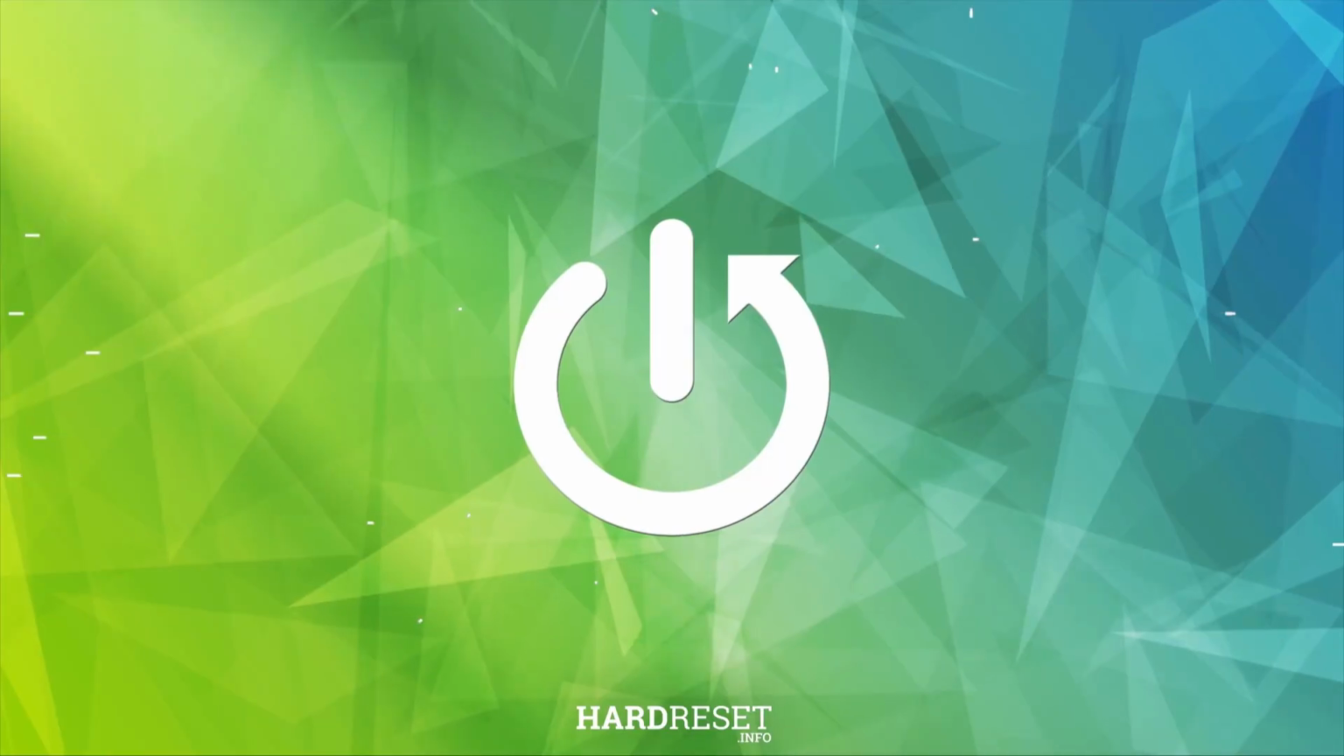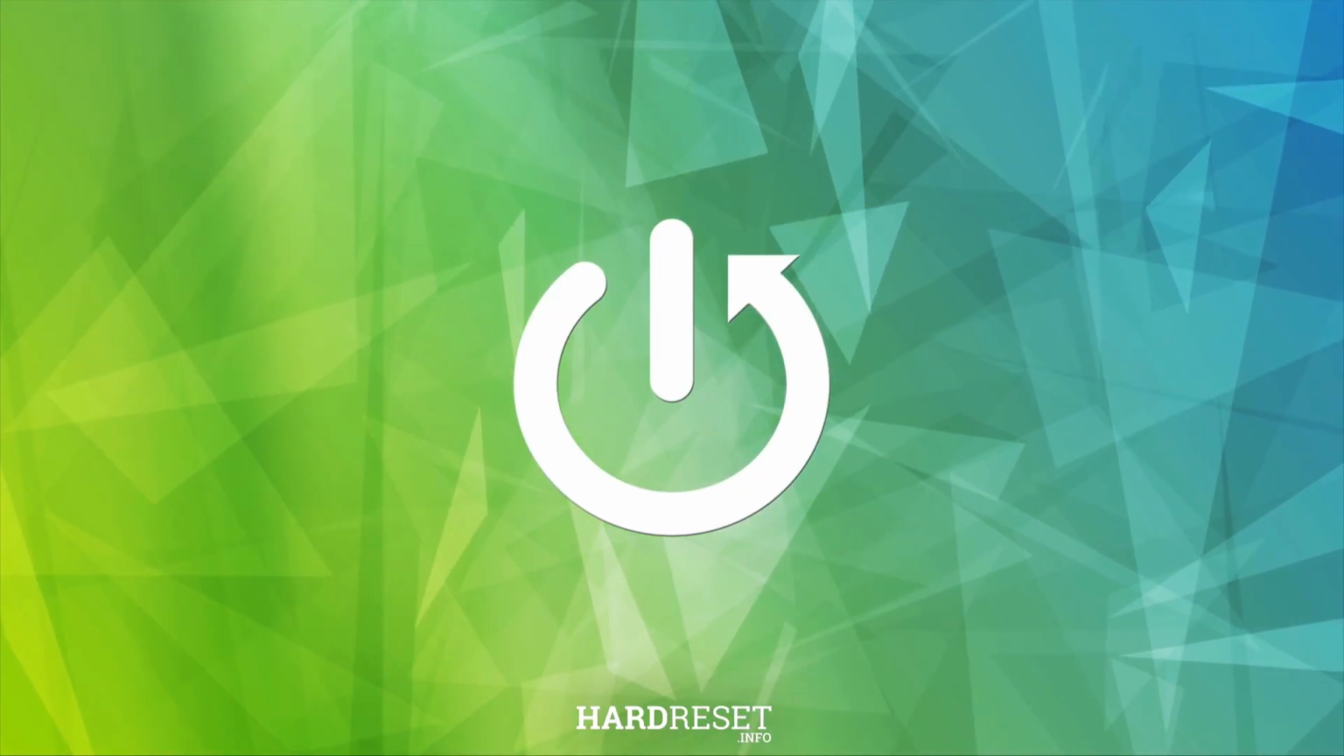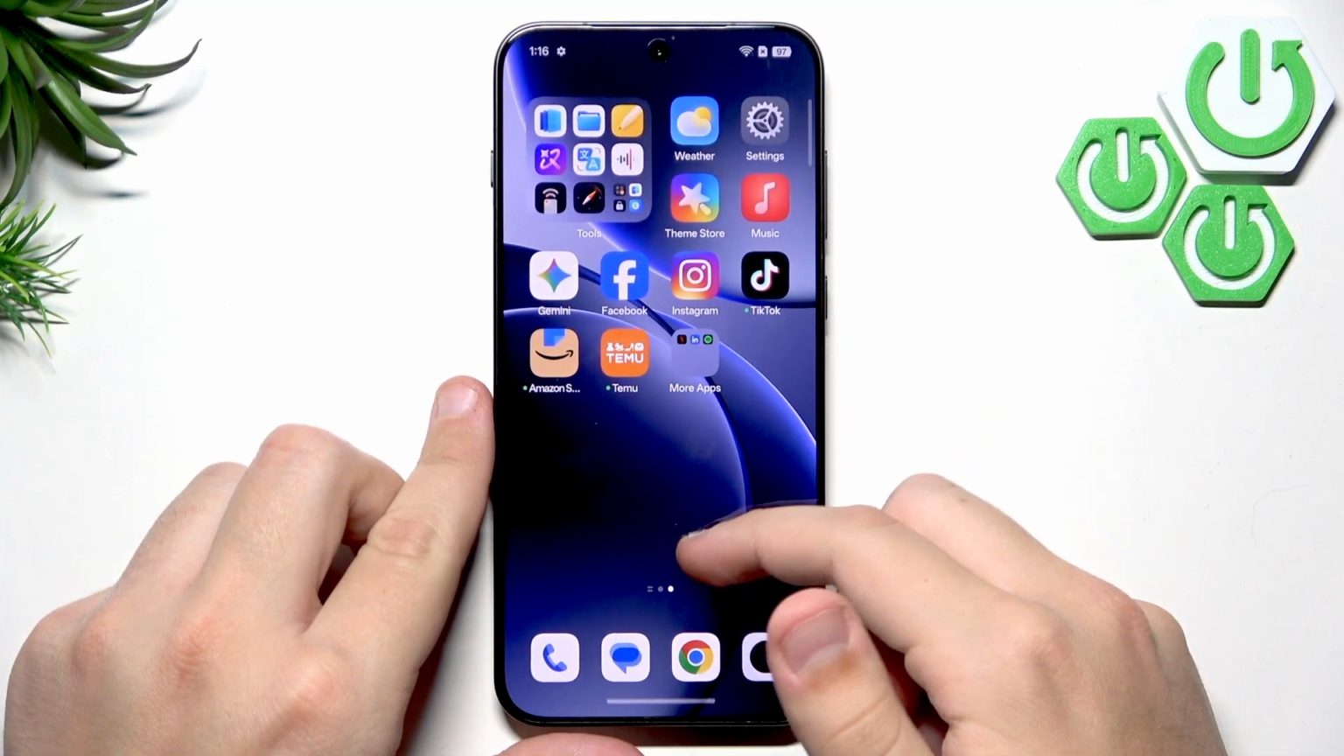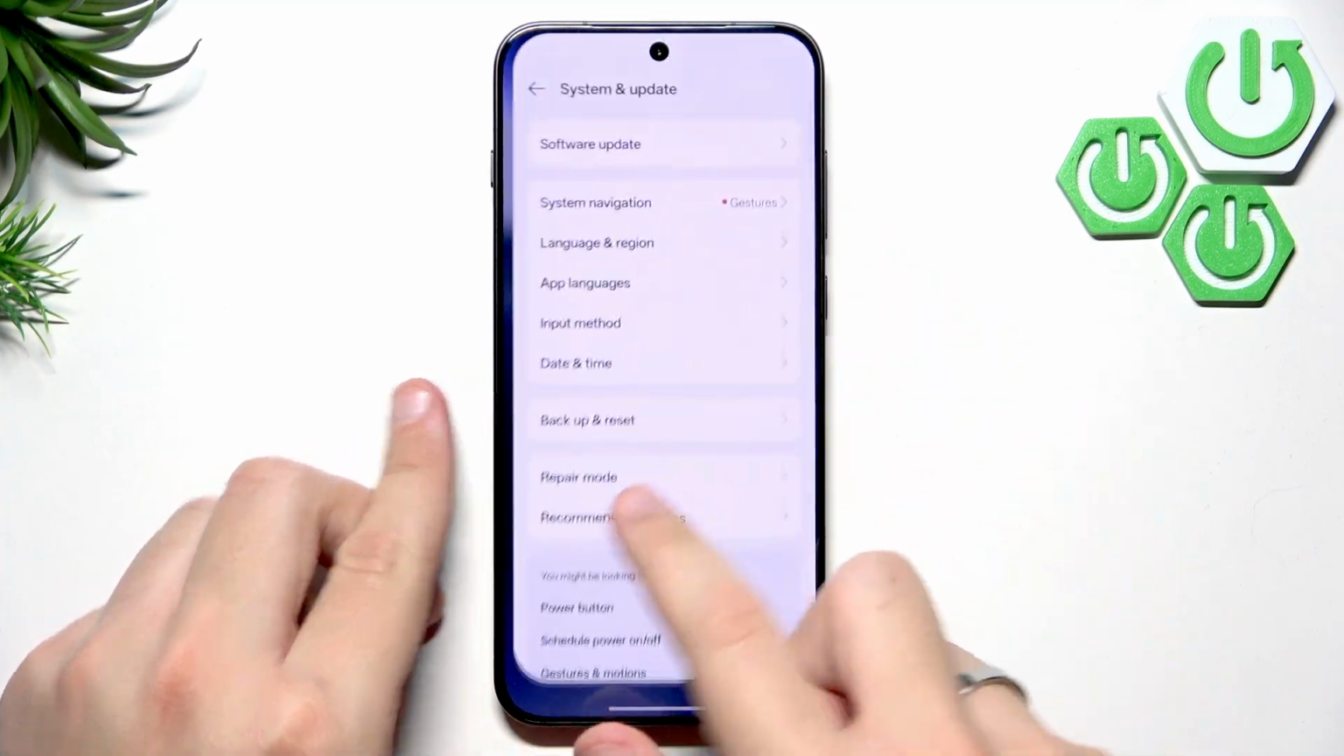In today's video, I'm going to show you how to easily fix low volume problem on your OPPO Find X9. So first, what you guys want to do is adjust the media volume in the settings. So let's head over to the settings.